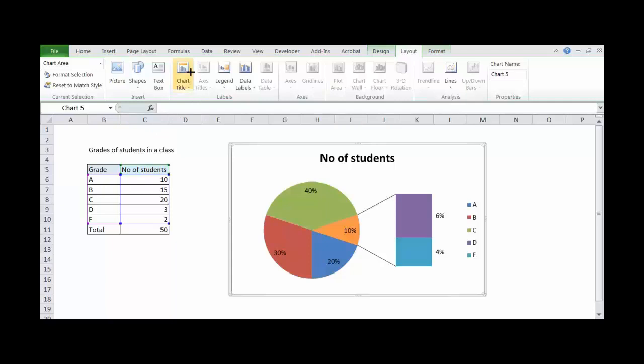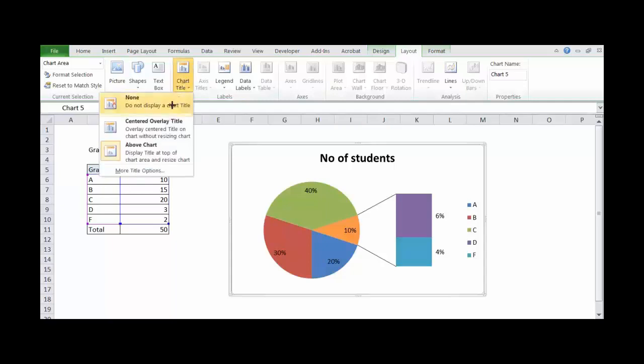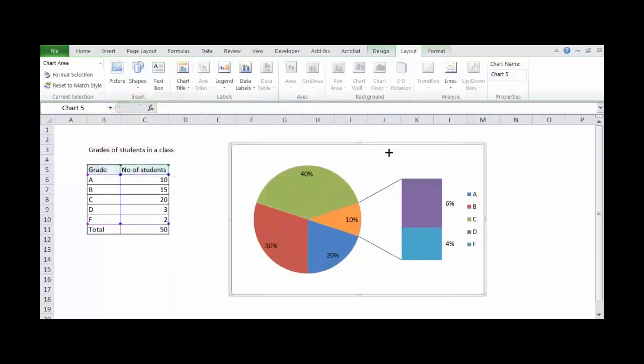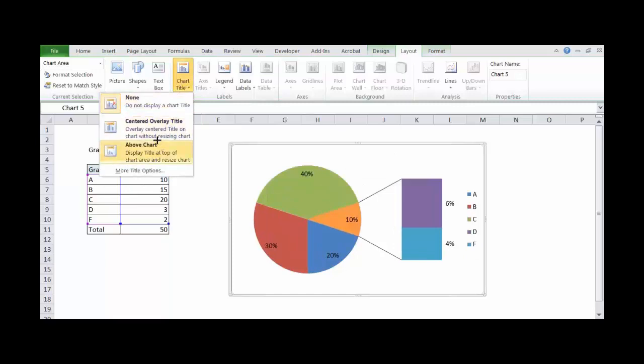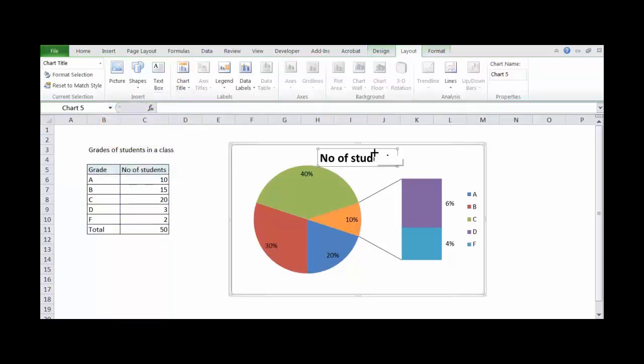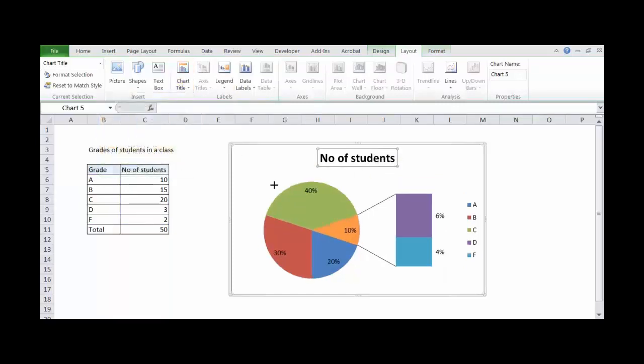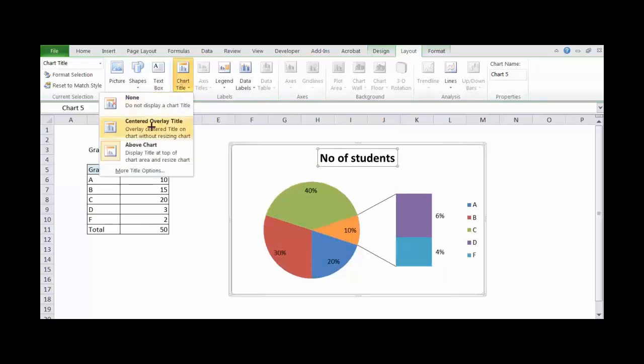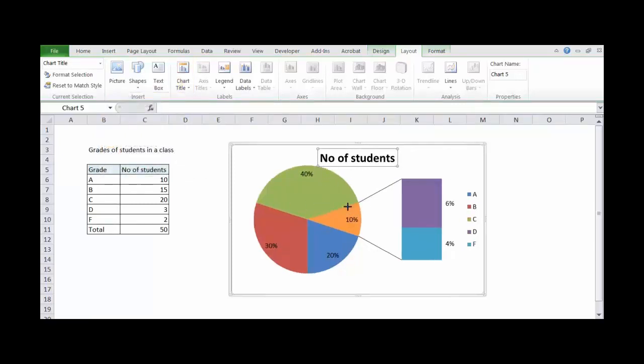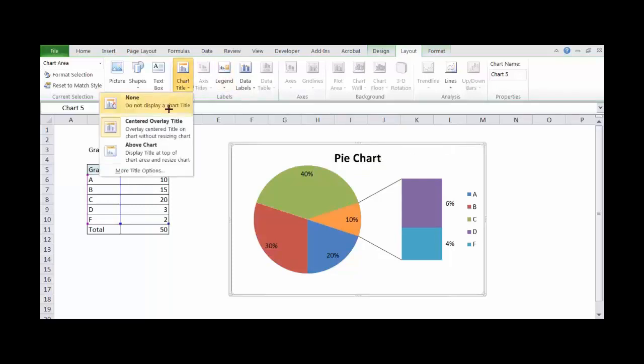So here what you find is chart title, so you can say chart title none, so nothing will be displayed. Then centered overlay, so this is how it will come. Above the chart, so it is above the chart. Overlay means it will be on the chart. So you can change it also. Let's say, suppose I write only pie chart, so I can do that. So what you are doing is chart title.